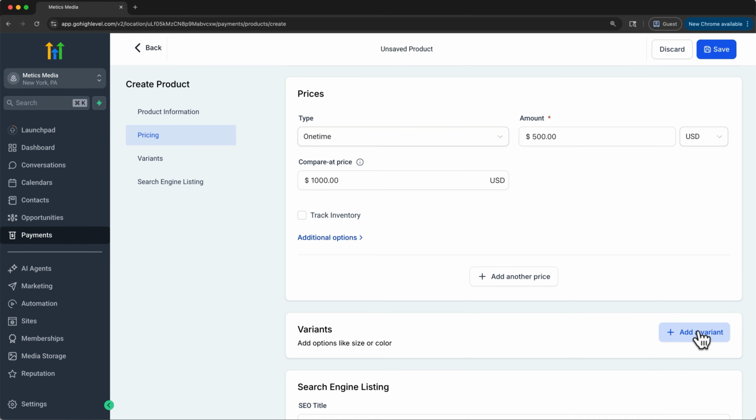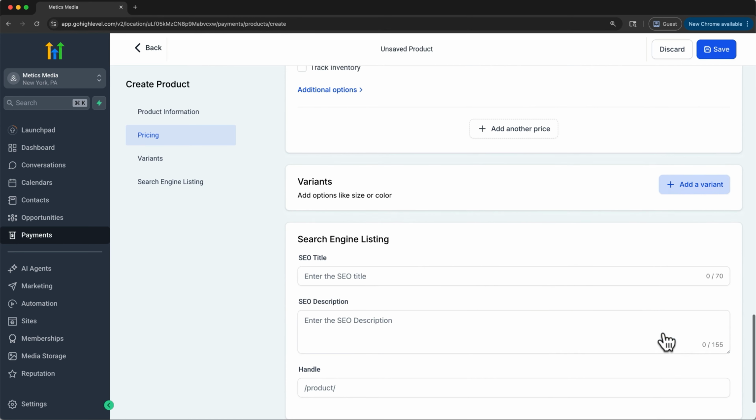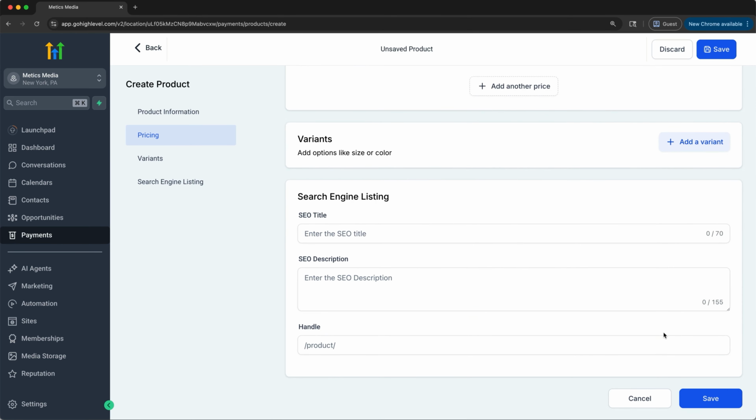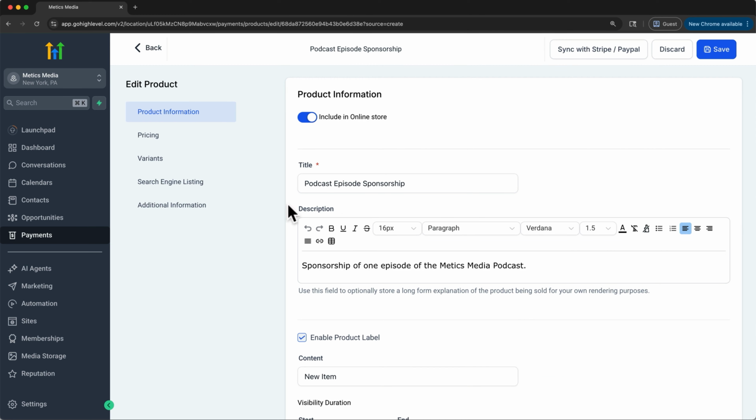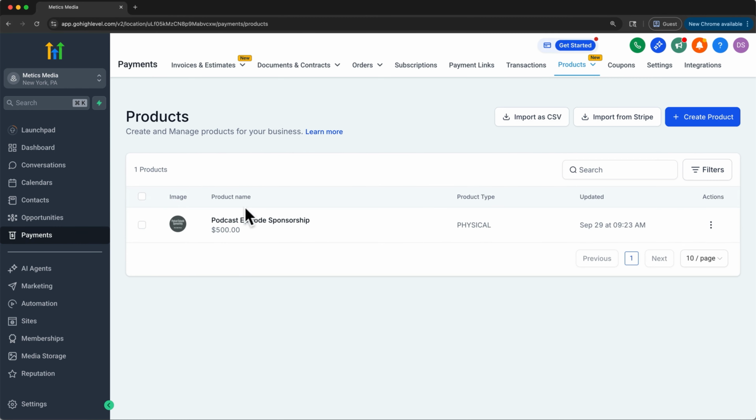And then we could add a variant. In this case, maybe it's a block of episodes at a discount. If you have different courses or physical items, variants become important. We can then add a search engine listing if we'd like. I'll leave those blank for the moment. And then you can add a product handle. And I'll click Save. Now we can go back and we'll see our product here.